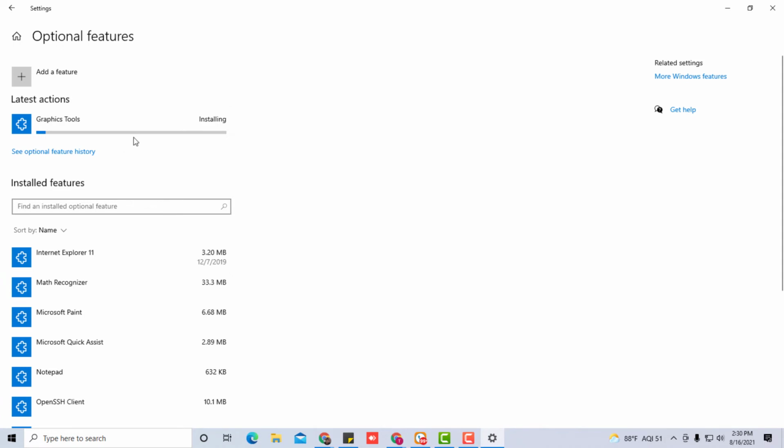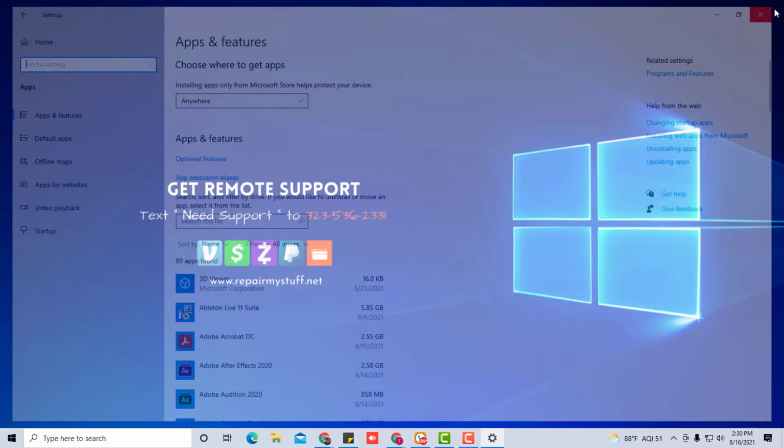And if you go back, you can see it right here installing, and you'll be all set and you'll have your graphics tool once it's done installing.